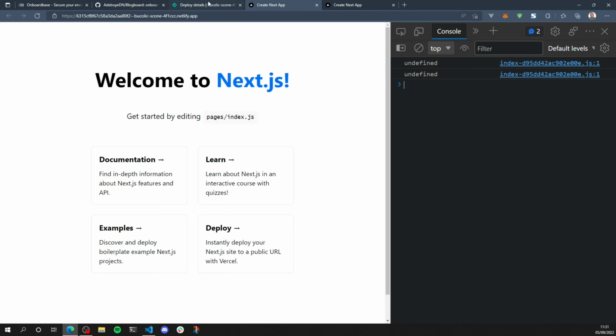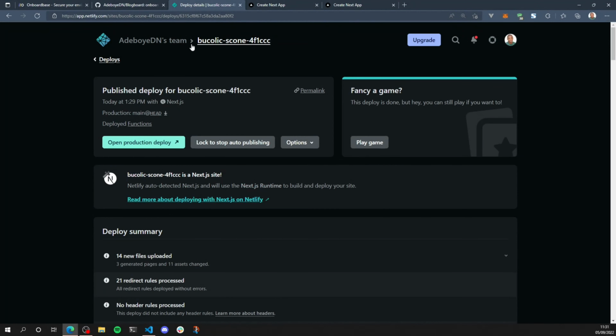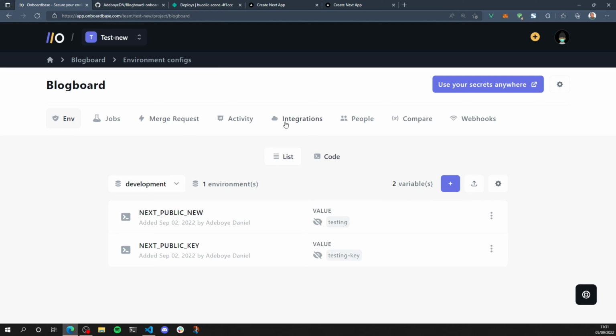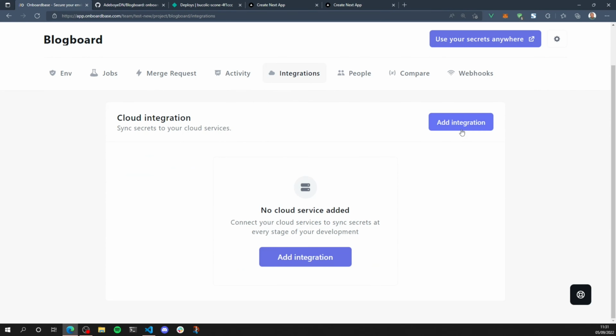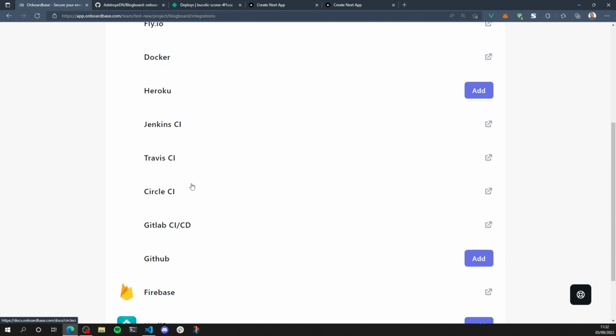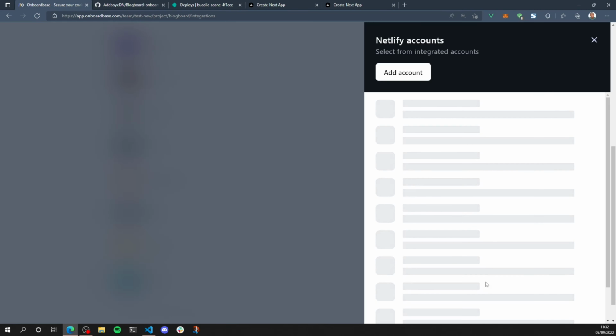So now once you head back to your project, you can head over to the integrations tab, making sure you are in your Blockboard project on Onboardbase. Then you click on add integration. So once you click on add integration, you will need to locate Netlify. So this is Netlify. I can now click on add.